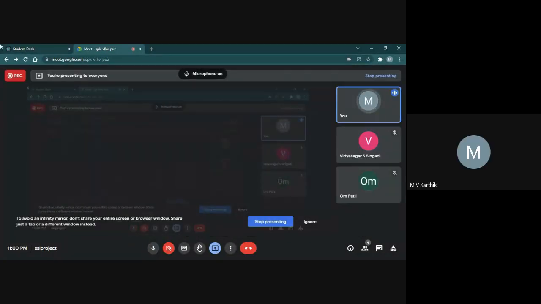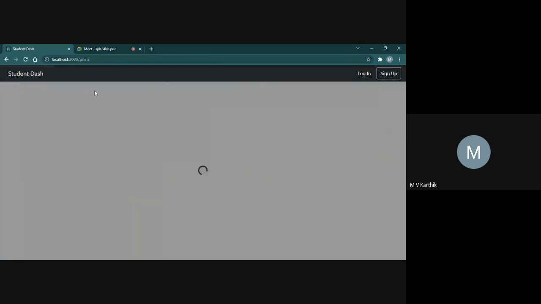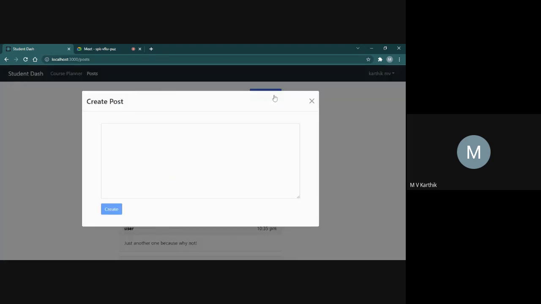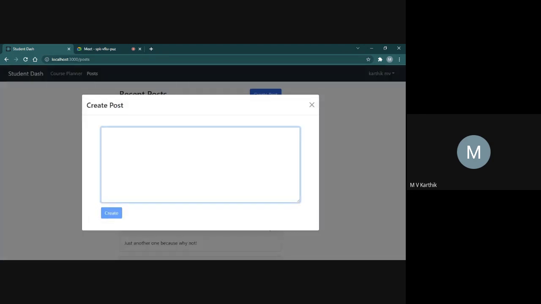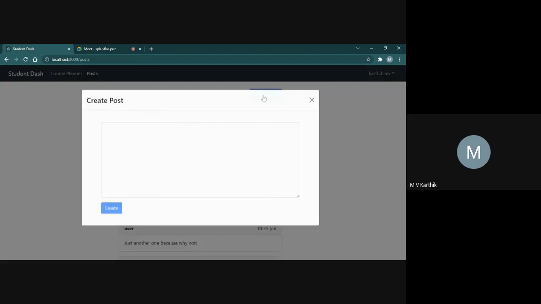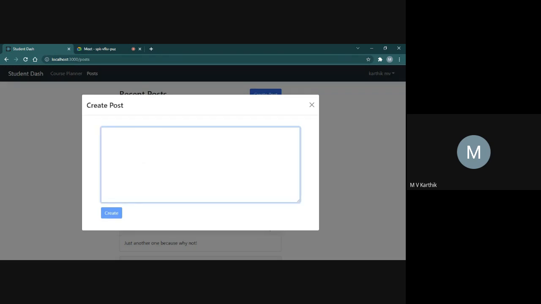Okay, now we will see another wonderful feature of our project, that is nothing but our post. Have you ever felt like sharing something with your classmates or your fellow students? You can just share it here, and it's visible to everyone on the website who has an account. So, let me just create a post here.